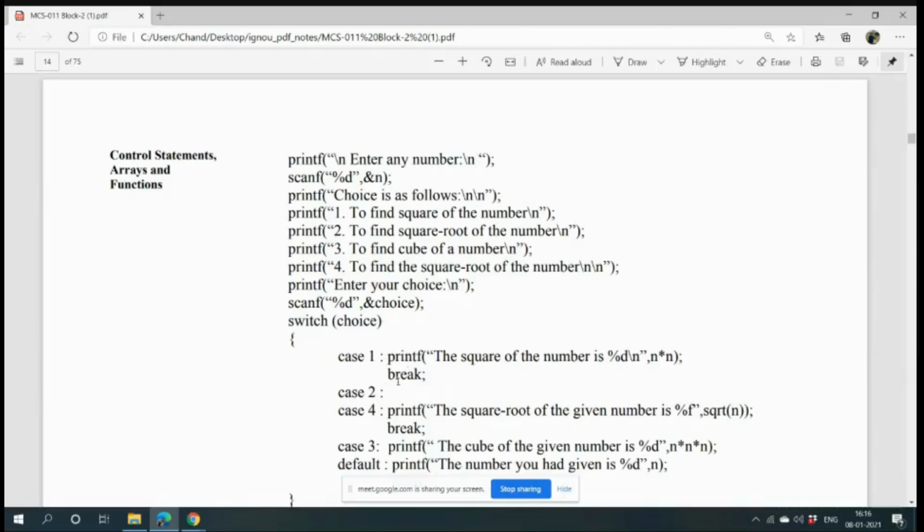Break means what? If your choice is to execute the program. I mean, exit the program. Go to the next one: if your choice is 1, then printf the square of number %d, comma n, comma n. What does it mean? What is the value of n? Suppose you have given 5. You have given n equals 5 and choice equals 1. What will be the answer? Tell me. n equals 5 and choice equals 1.